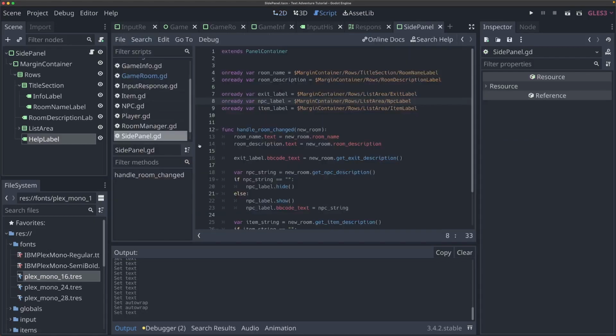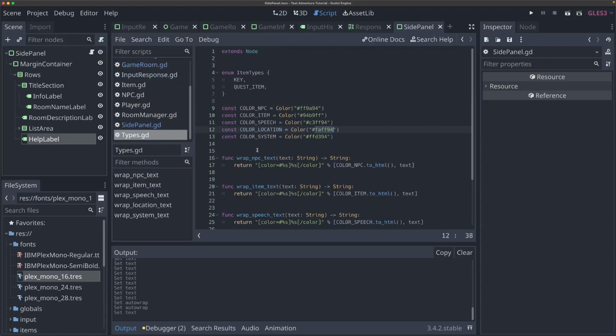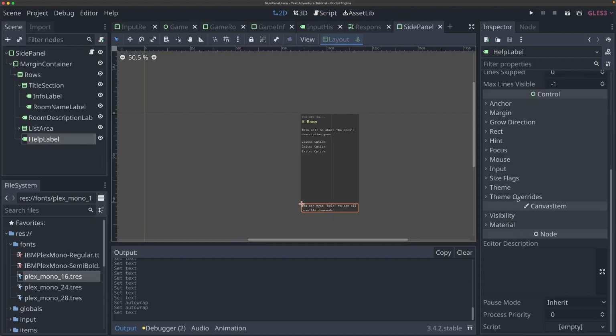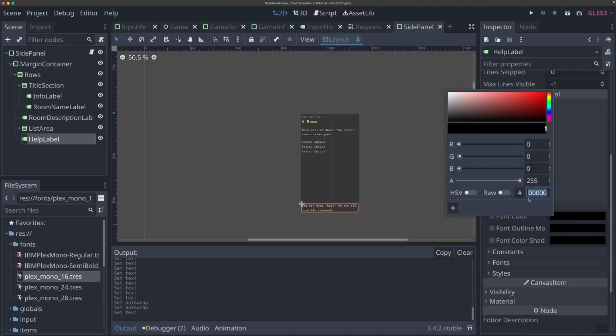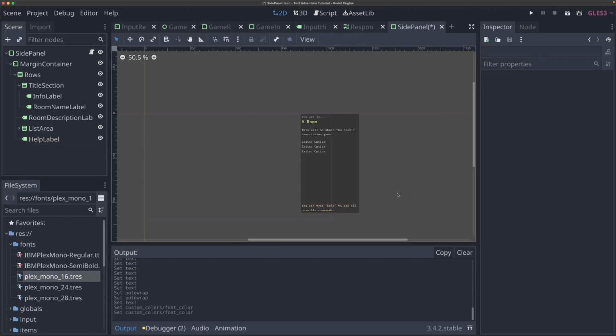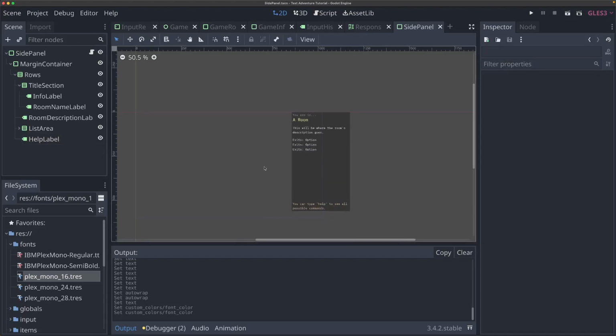Let's also, just for the sake of coloration, since we want to get as much mileage out of our colors as we can, grab our system color from our global types file, come into our help label, and also set the color for this. Let me paste that in. And now it'll be that nice system orange that we see in other places.